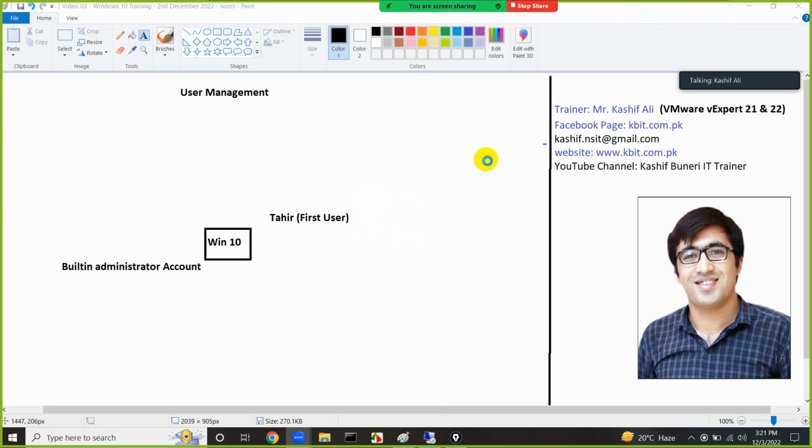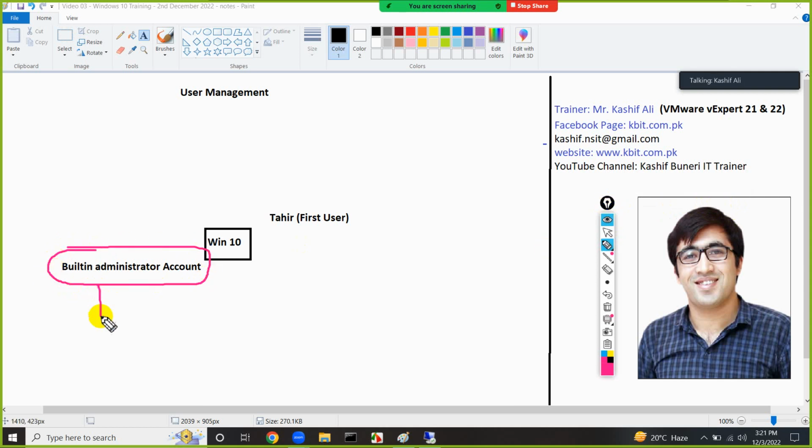I think it answered your question. At the start of the class, someone asked me regarding the built-in administrator. So in an organization, we need to enable the built-in administrator account so that we can do administration of this machine. What is administration? Changing of system time, changing of IP address, changing the computer name, and all these things.